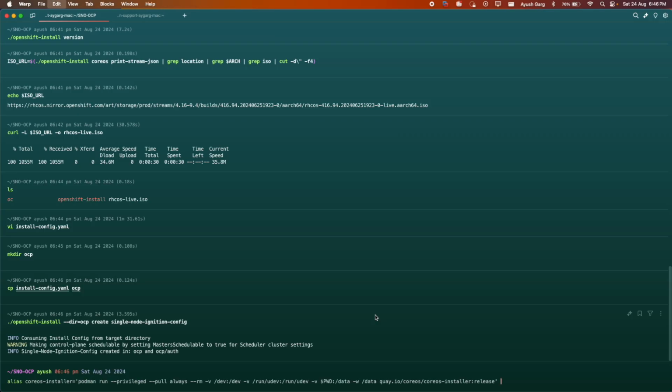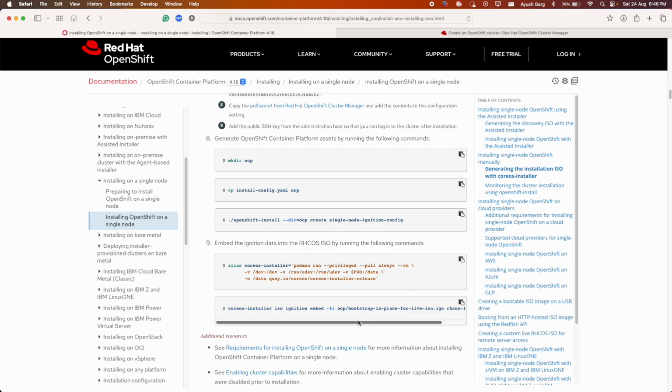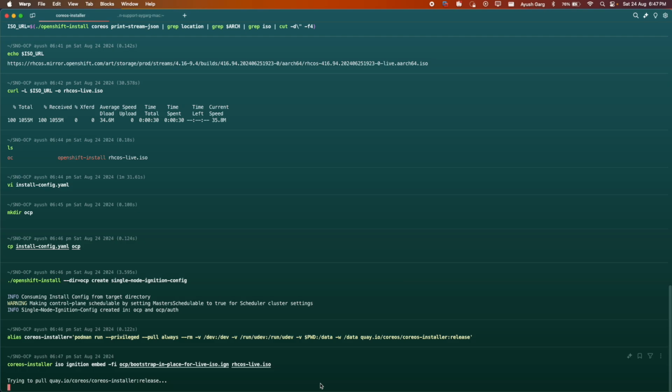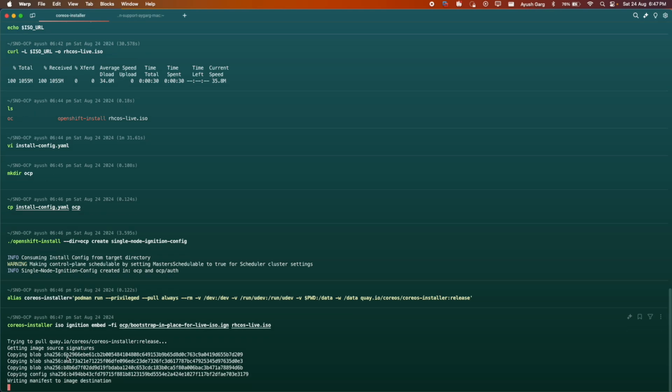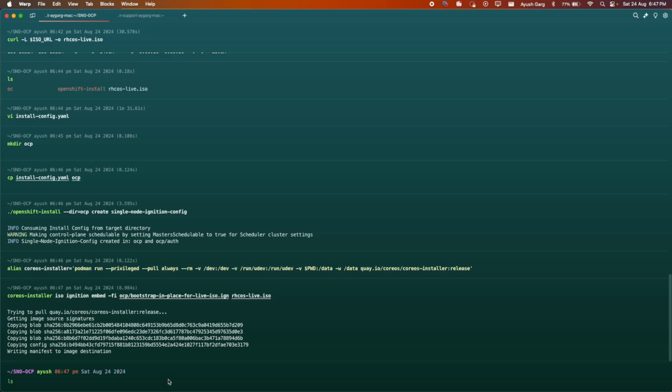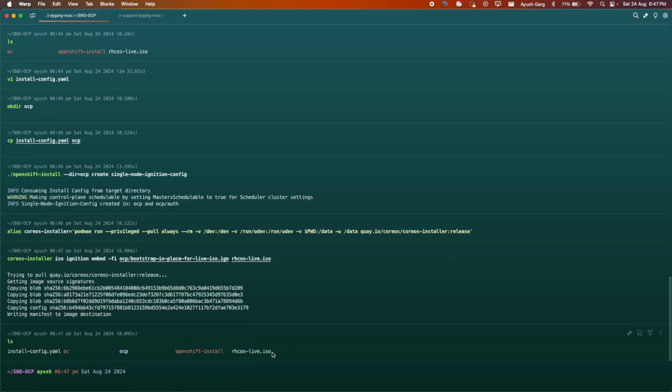Now we can run this command as it is, and the last command, which is basically with this particular coreos-installer, we are modifying our RHCOS live ISO that we downloaded. We are embedding the ignition config we just created into that ISO. So whenever the machine boots up, it will bootstrap the cluster with all the details we specified in our install-config.yaml file. After running this command, it will pull the container image, so it depends on your network bandwidth and all. Okay, after this we got our actual ISO with which we will be creating the virtual machine.